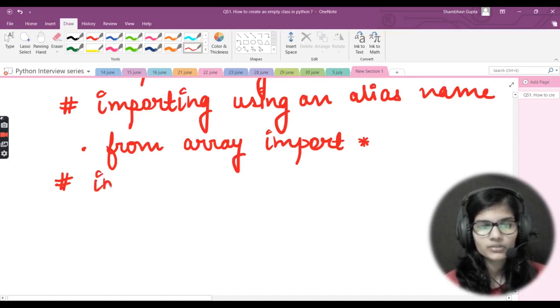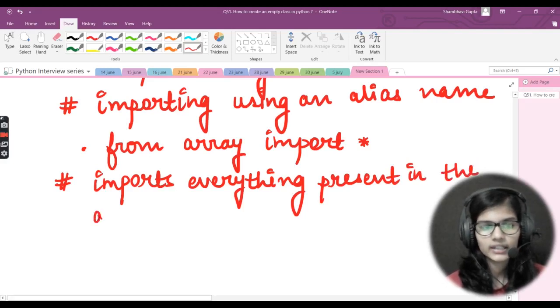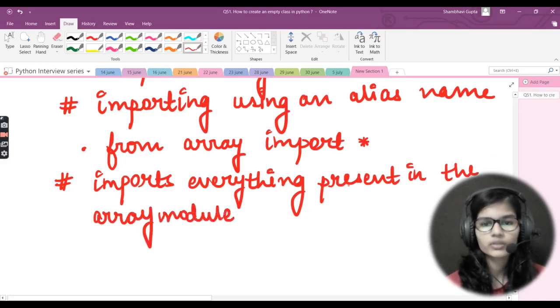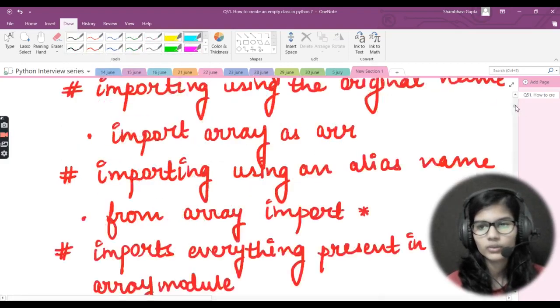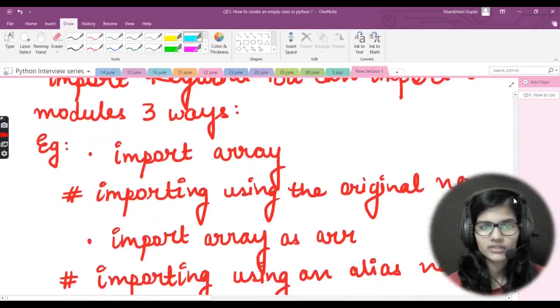So I could write here that it imports everything present in the array module. Whatever the things you are having in the array module, it will import each and everything for you. Let me give you an idea of what three ways we have taken here.